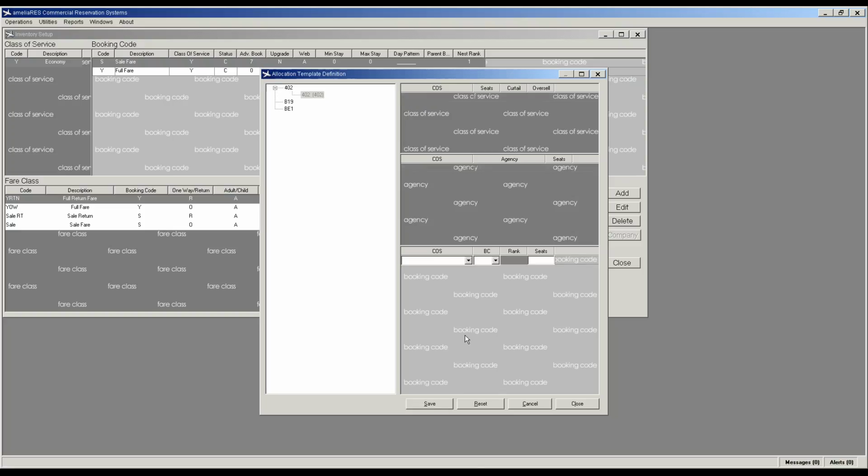And then in the booking codes, we are doing economy S at 5, and we're doing Y at 9. Save.